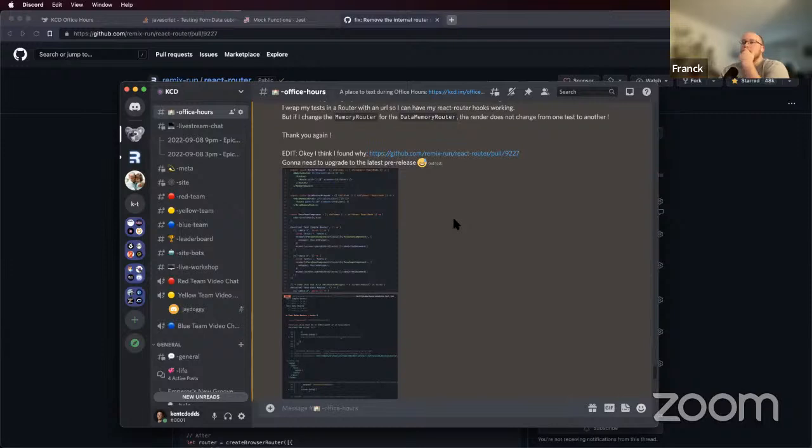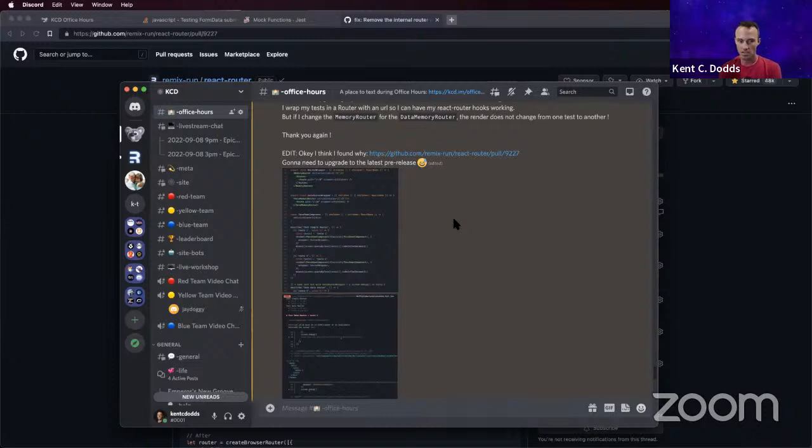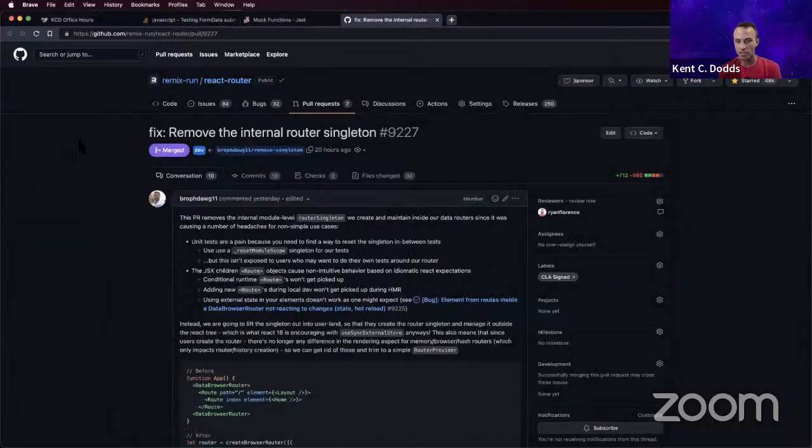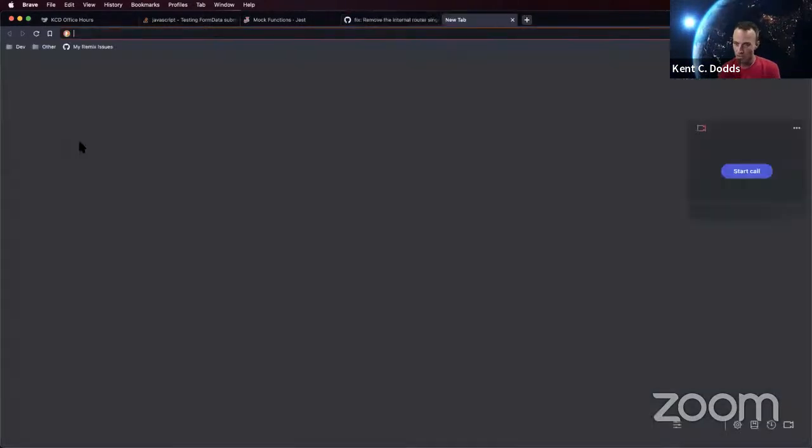I'm pretty sure that Ryan and Michael both disagree with me, but I do not think you should use the memory router for your tests. I think you should use the regular router, because in a JS DOM environment, it is simulating location, and when you click on links, it updates stuff. So I think it's pretty reasonable to test with the regular router. And in fact, what I typically do, at least in a non-Remix app, and I still need to figure out the best way to do this in a Remix app, is this.